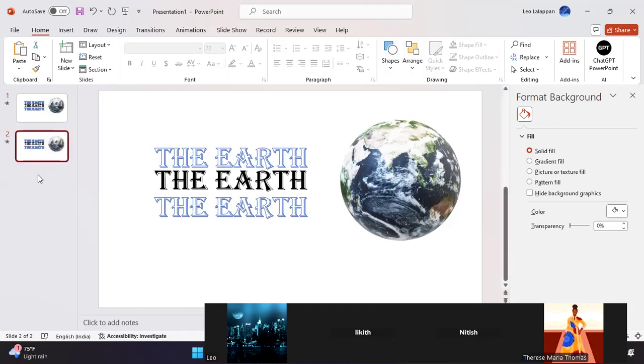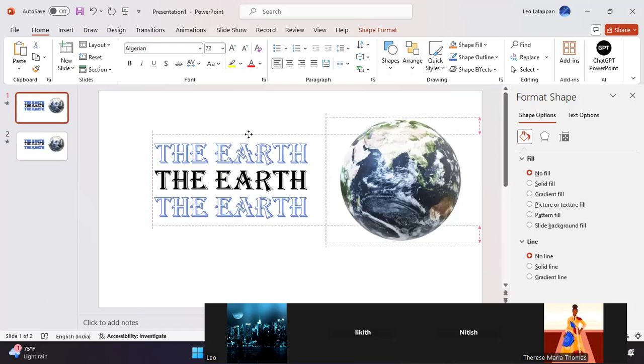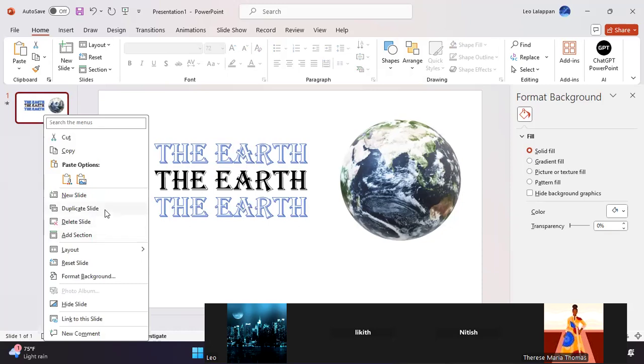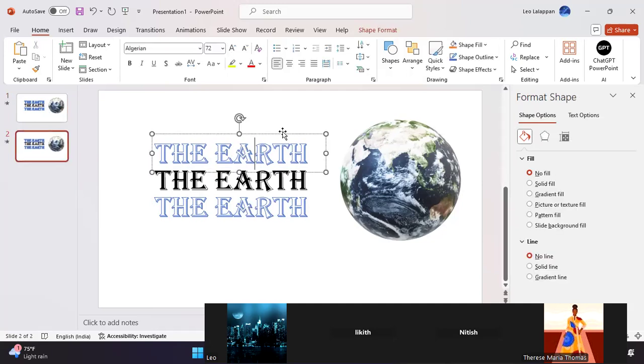So I'll duplicate the slide. Then what I'm going to do here, wait, let me increase the spacing a bit. Okay, then I'm going to duplicate it here. Now what I'm going to do is a bit interesting. So I'll select this and press shift and select all the three. If you want to select multiple objects, you can click on shift. While clicking on shift, you have to select the objects.